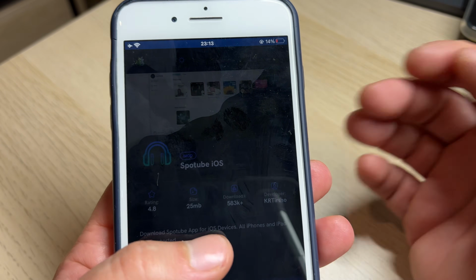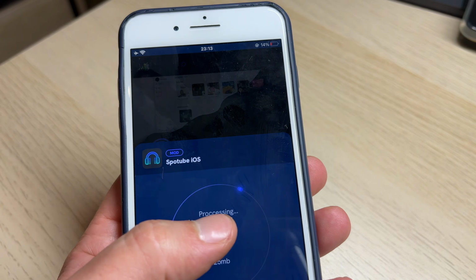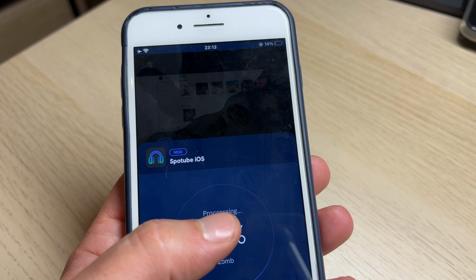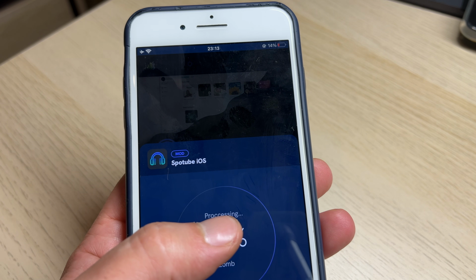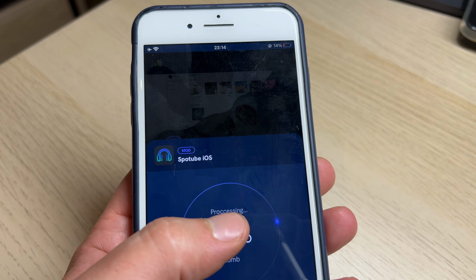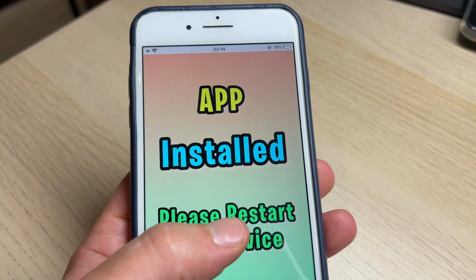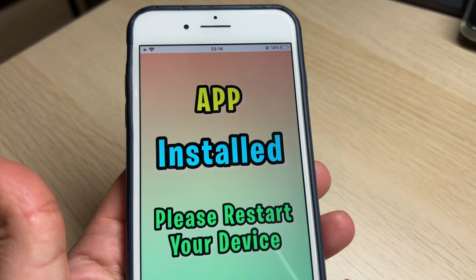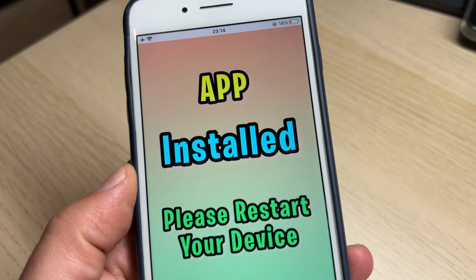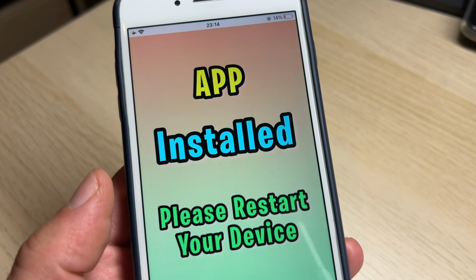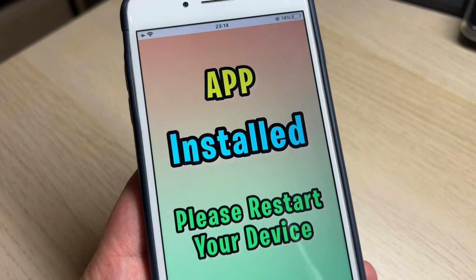So when you're ready, just install and wait a couple of seconds for the app to download on your iPhone or iPad. Finally guys, we have an iOS version because the Spotube was only on Android, and I'm sure that many people wanted this application. So guys, you can see that it says that my app has been installed. I need to restart my device.